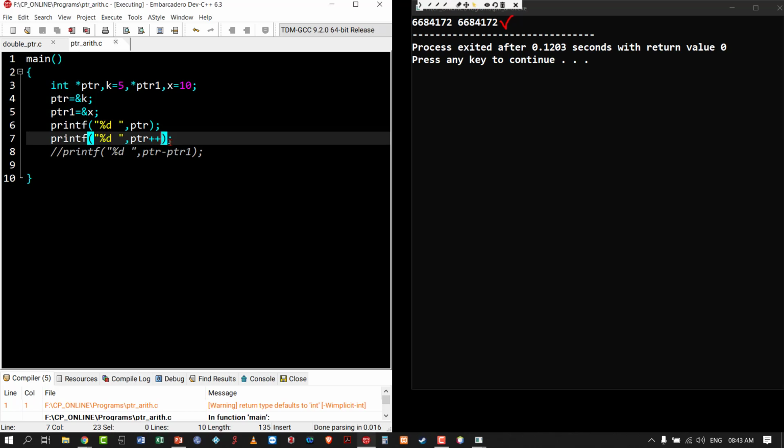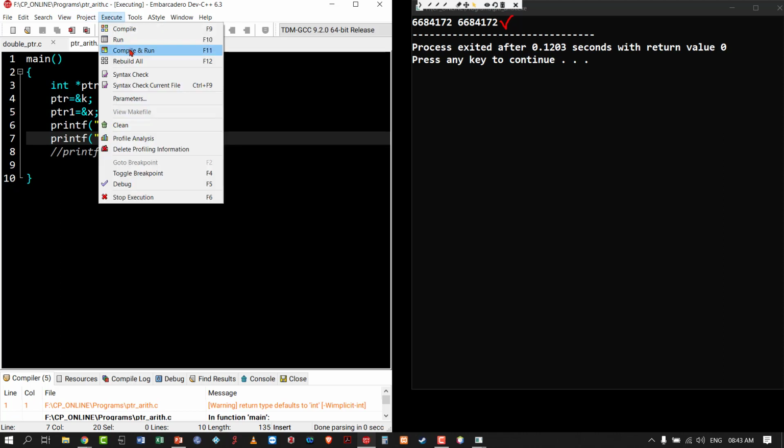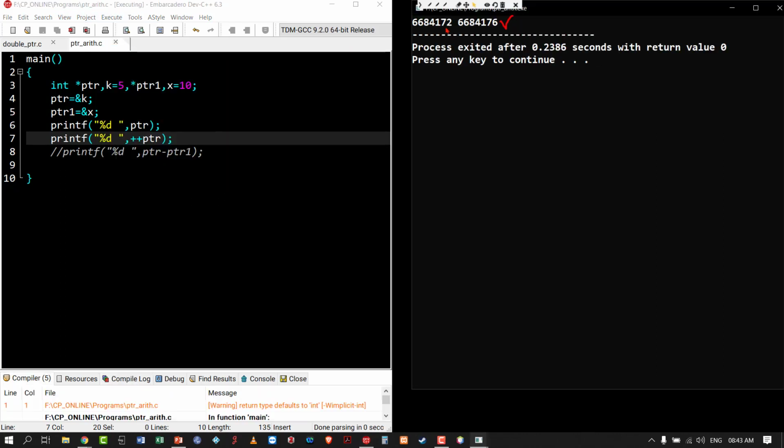So I am just changing to plus plus PTR. Now I am getting 72 and 76. Generally plus plus means incrementing by 1. Here it is not incrementing by 1. Here it is incrementing by the size of the data type.